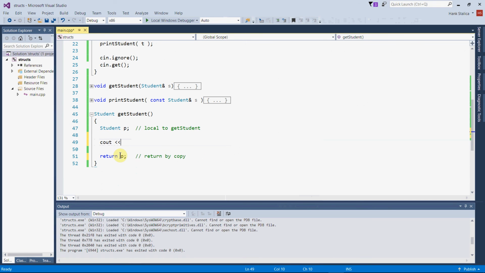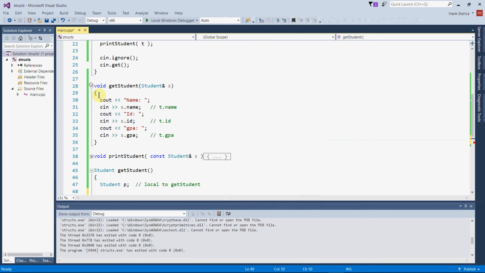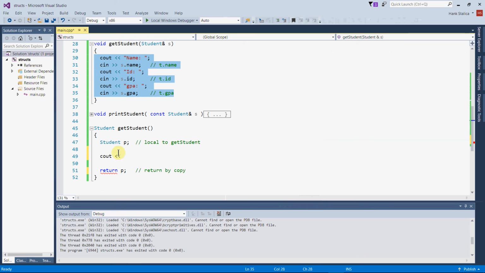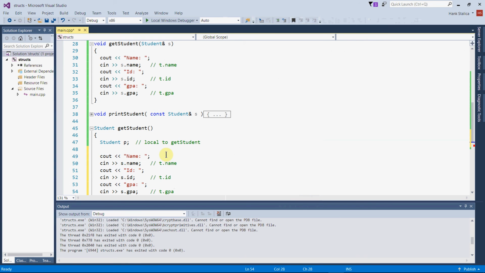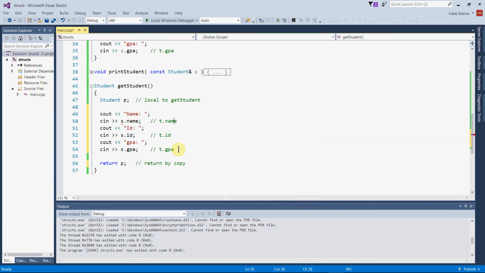Okay, but anyway, you know what? Why don't I just copy and paste to save some time, right? Because we're basically doing the same thing, but just different. Same but different. Okay, so it's not the same as saying t.name, t.id, t.gpa, because we're setting it to these local variables, right? We have this local variable, this local student variable p that we're returning. Okay, so we're going to populate this p, return it by copy.